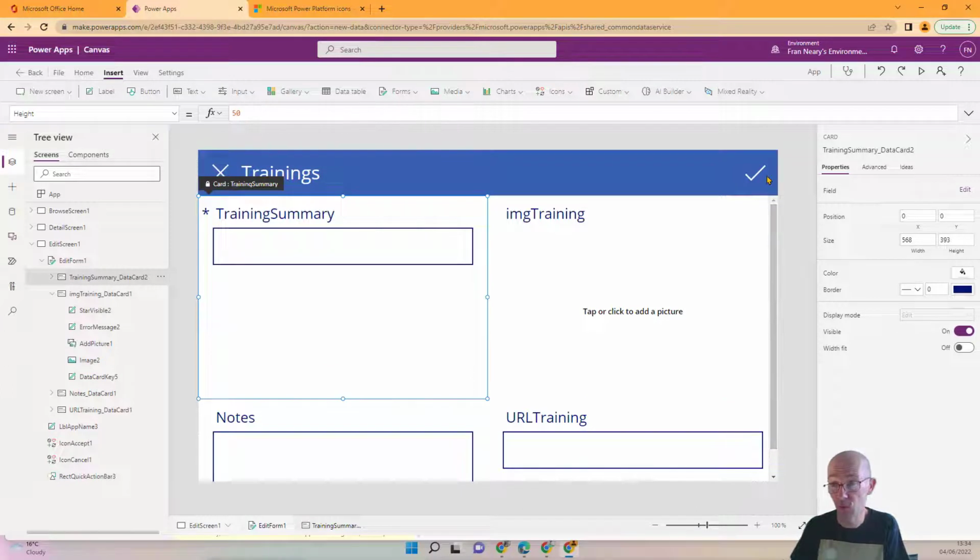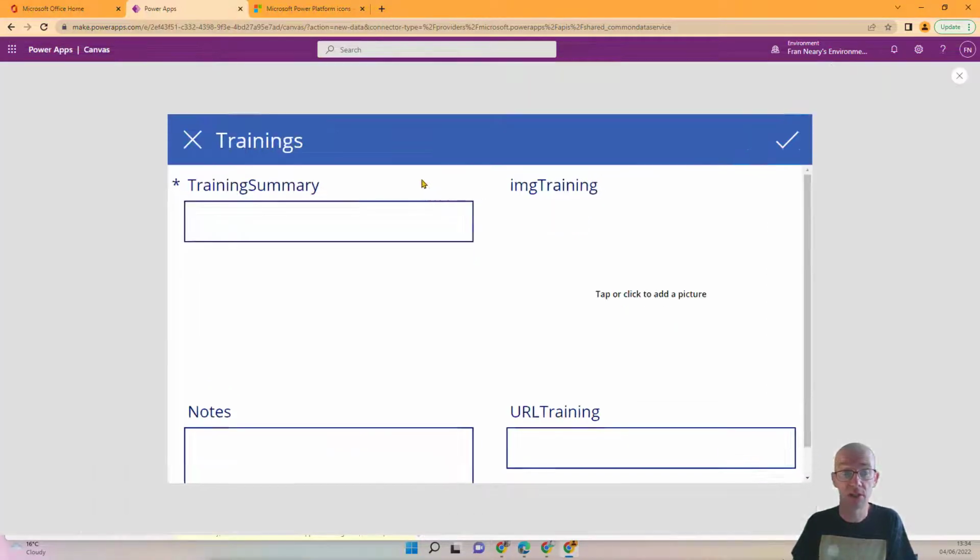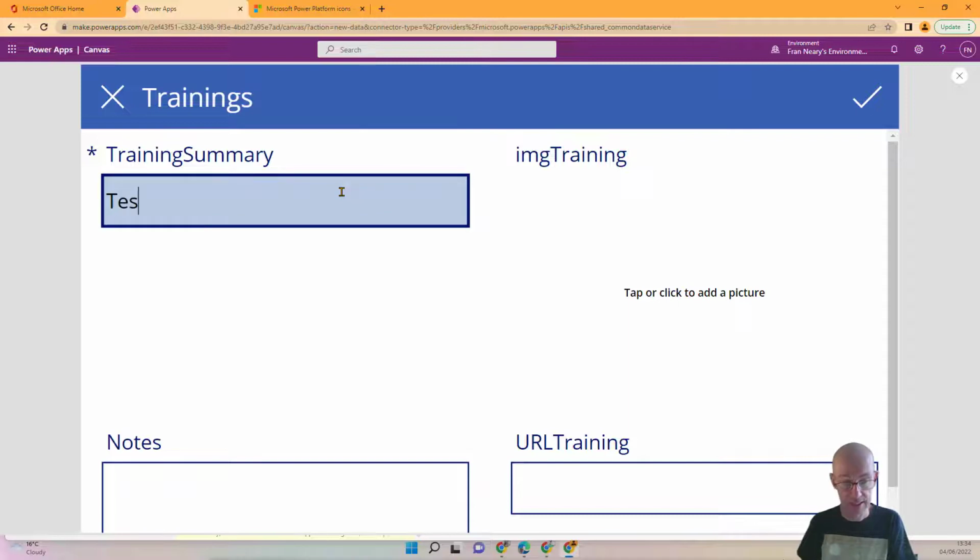But now we actually have a form that would actually work. I won't go into too much detail in terms of what the various buttons do, but this form is properly connected to your data source. So what we can actually do here is select on there, and it says submit form, edit form 1, so it will actually work. So what I'm going to do now is go to training summary, and then go test training.